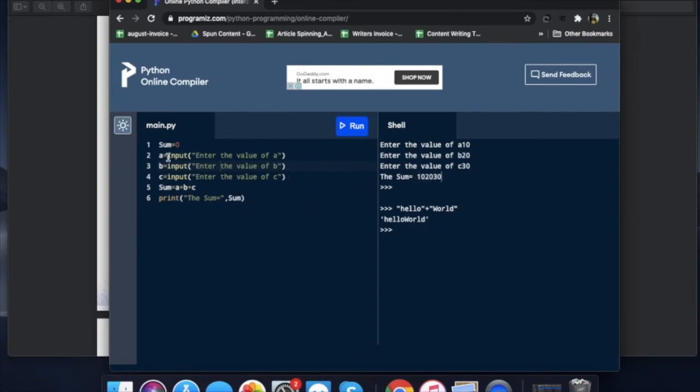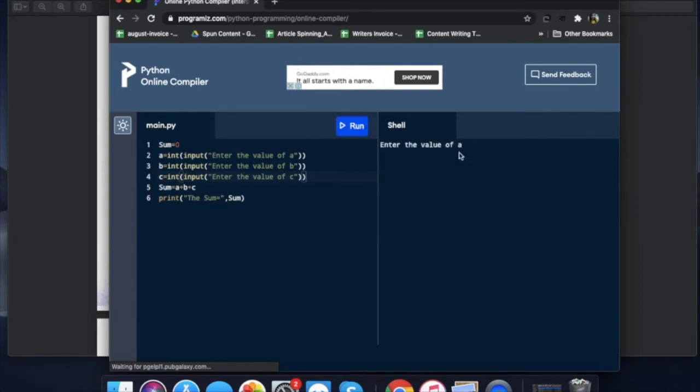Now if I want to add integers, I'll have to write here int. This will help to change the input from string to integer. Same thing I'll write here as well. Now if I run the code, I'll give the same inputs, and yes, this time I'm getting the right answer.